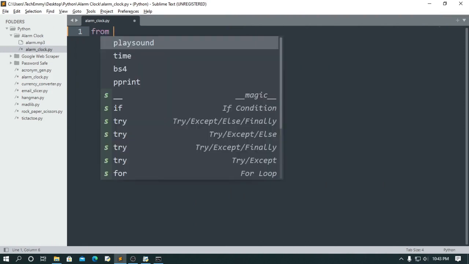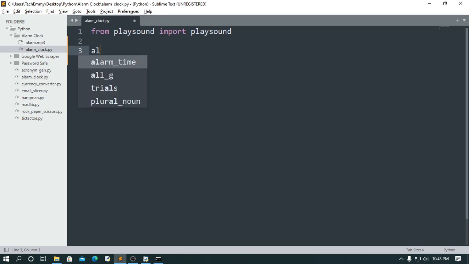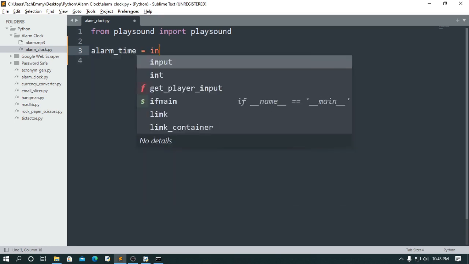Firstly, we're gonna import the playsound function we're gonna be using. So we're gonna say from playsound import, we're gonna add an O here, import playsound. We're also gonna be needing the time module, but when we get there, I'm gonna import it. The first thing I'm gonna do is create a variable called alarm time, and then it's gonna be an input.